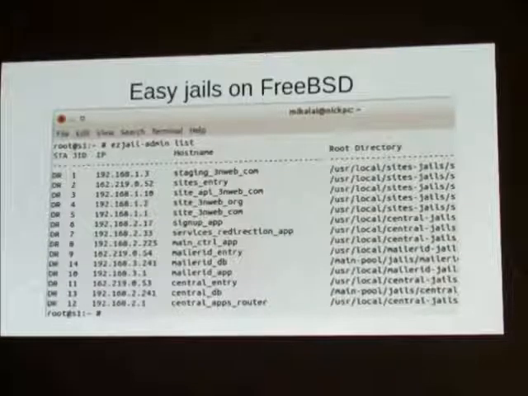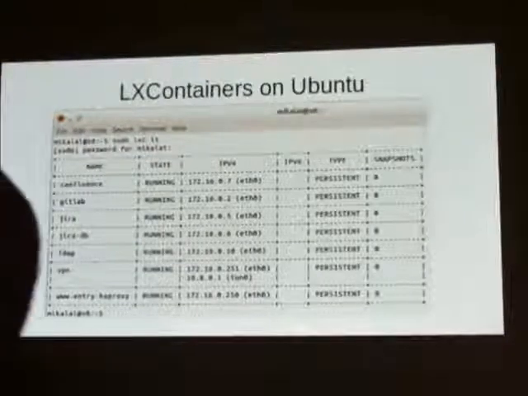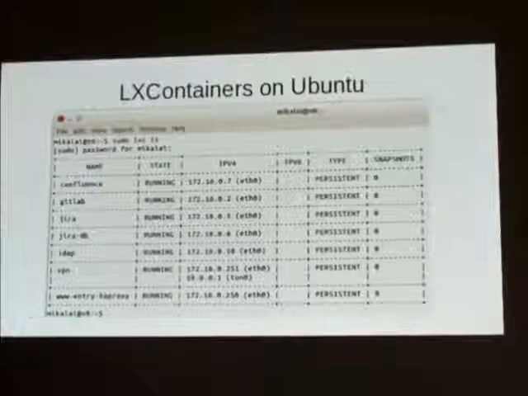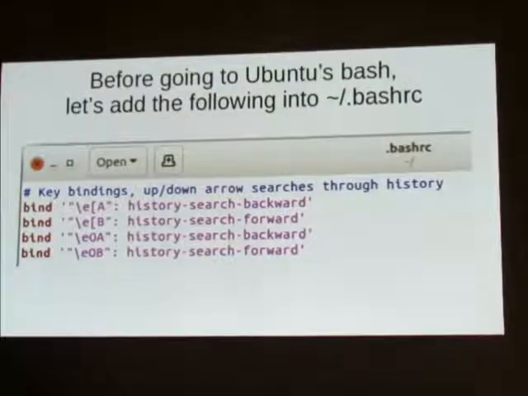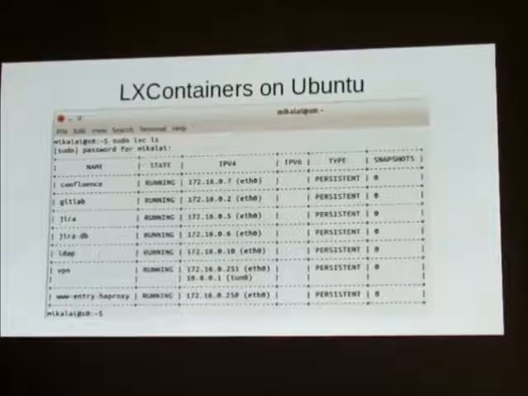So look at this. This is jails on FreeBSD. I just took it from one of my systems like this. Some of these are applications, some of these are databases, but you know, this is Linux containers, which is on the office machines which I used. Looks very similar. And in reality, the commands that you're going to need are very simple.